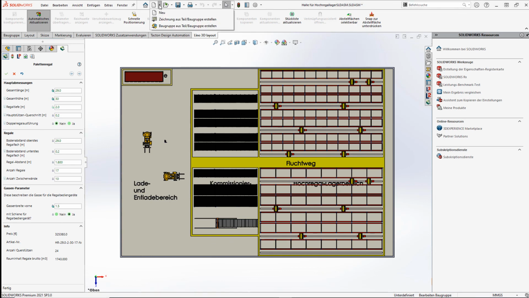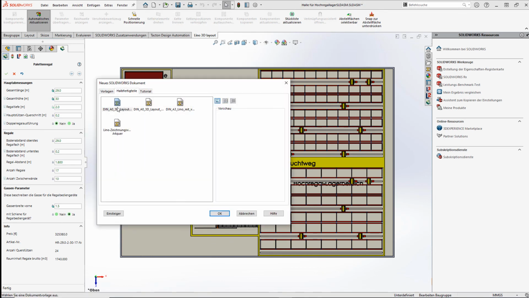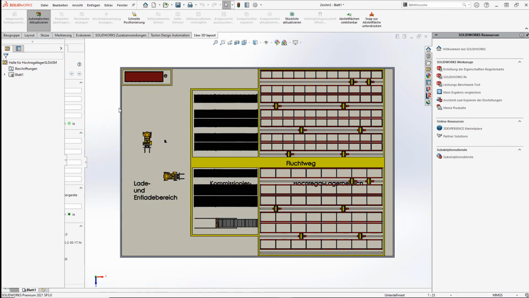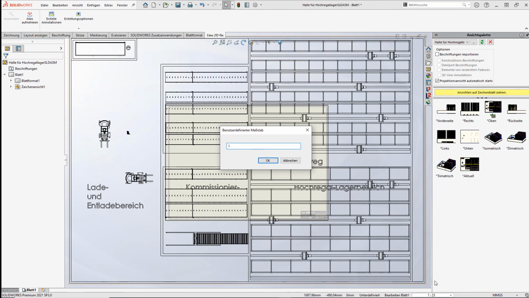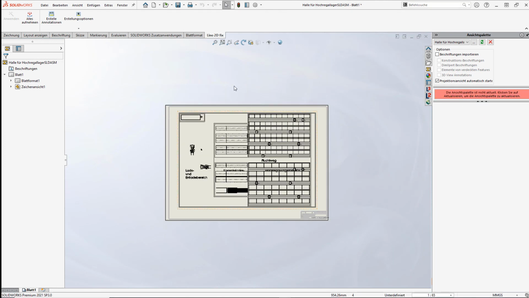Unfortunately, even nowadays nothing works without a drawing, so we will make one. As you can see, the suggested scale of 1 to 25 is of limited use. I'll choose a non-standard scale of 1 to 65 here, now the hall fits in the template. How long do you think it will take us to dimension it now? Well, with Lino 2D Fix it's a matter of seconds.